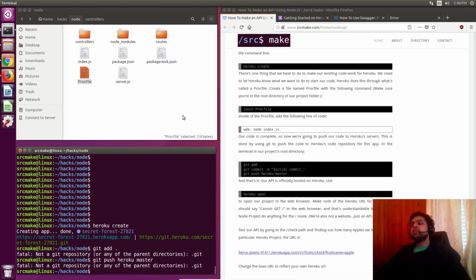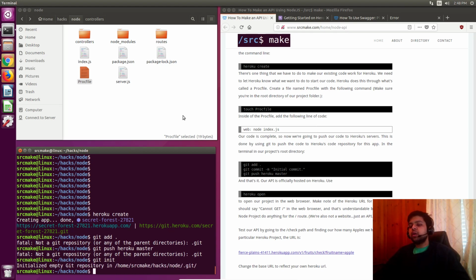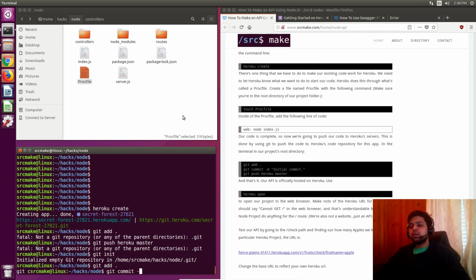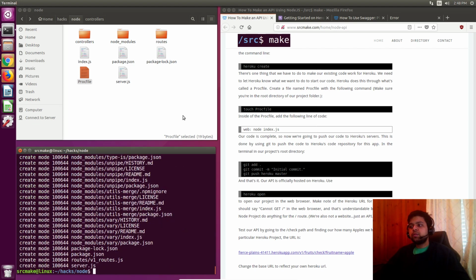It's not a Git repository. It doesn't have a .git file. Okay, fine. We're gonna say git init then, whatever. Git add, git commit. I might have to update this tutorial then. It's a good thing I went through this. Git push Heroku master.